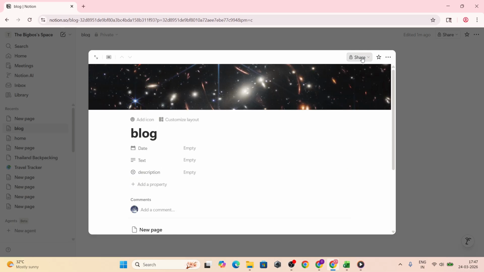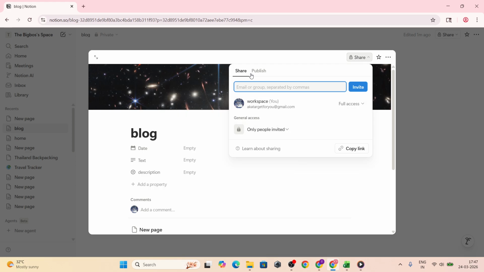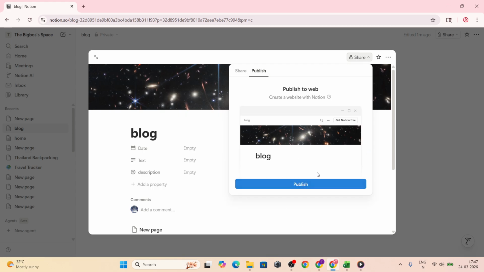When you are ready to share your work, publish it to the web. Click the Share button. Go to the Publish tab and select Publish to Web. Notion will generate a public link that you can share anywhere. Take a moment to open the link in a browser to confirm everything looks the way you expect, and that only the pages you intend to show are visible.